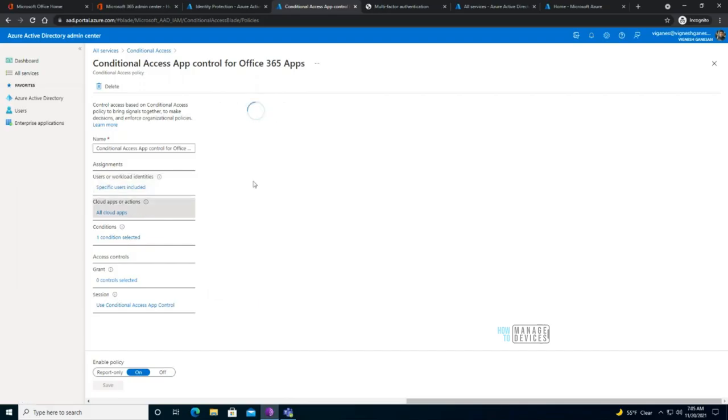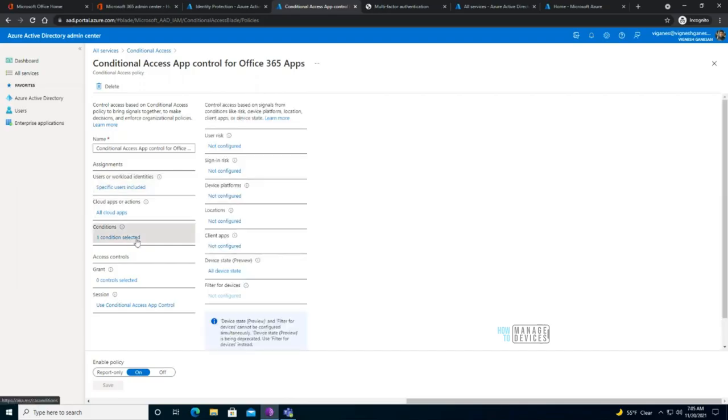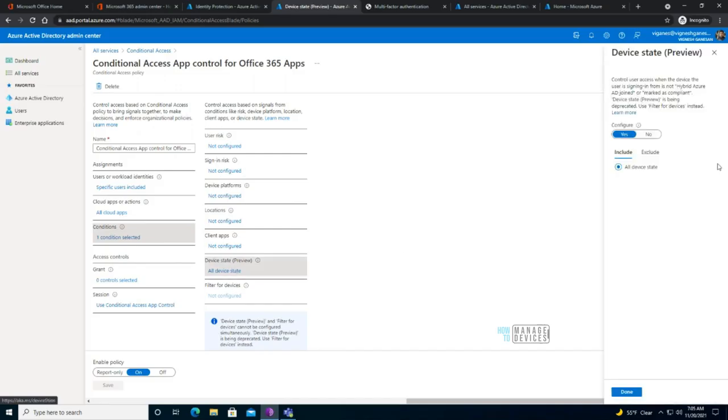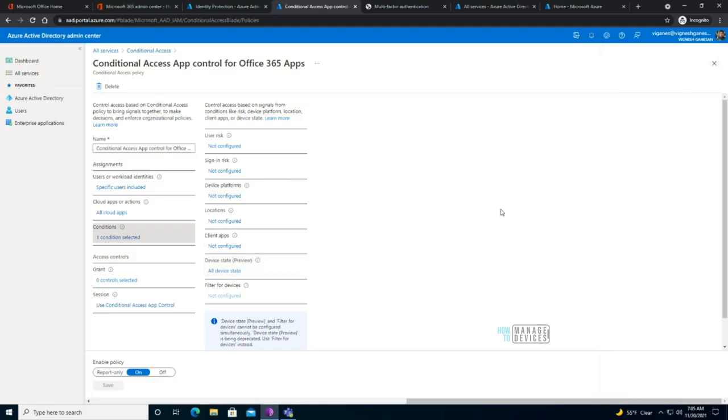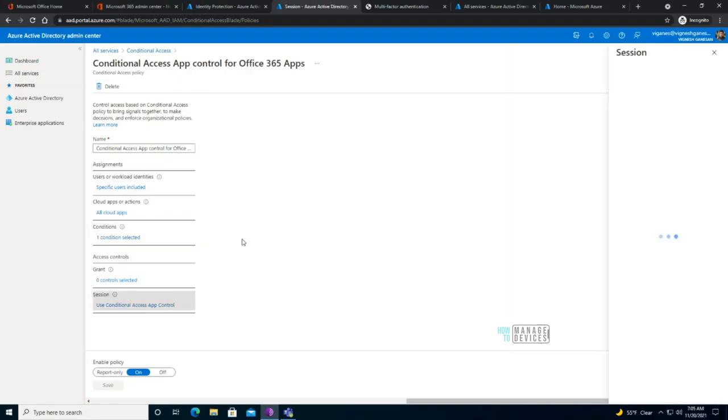I'm saying all cloud apps, and the condition is the device state. It clearly says control user access when the user is signing in from a device that is not hybrid Azure AD joined or marked as compliant. Which simply means that if this user is trying to access any M365 resource from a computer which is not joined to the domain, I want you to do what? I'm going to set a session control.